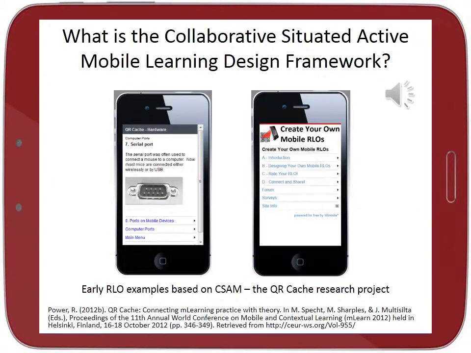So what exactly is the Collaborative Situated Active Mobile Learning Design Framework? The CSAM framework started out as the mental model that I used when designing the mobile RLOs I used for the QR cache research project at College of the North Atlantic Qatar. In that project, I used free online resources to build RLOs that students accessed by scanning QR codes mounted on parts inside of working computers.